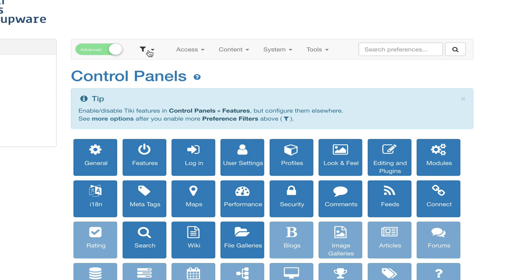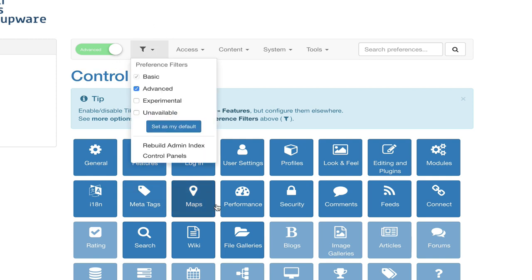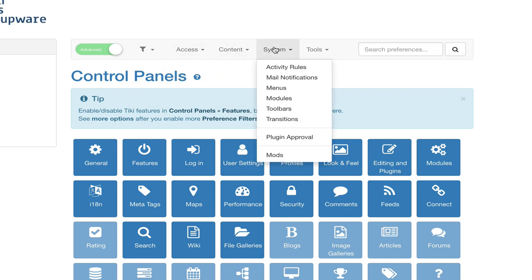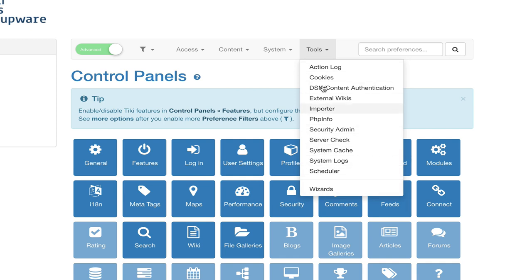Once you switch to the advanced mode, it reveals a preferences filter where you can see more than the basic and advanced modes. Select what is relevant for you and click on the Set as my default button so your choice will be saved. On the admin bar, you'll also find a fast access menu divided into Access, Content, System and Tools. Just a quick flyover, but it's really something for you to discover.